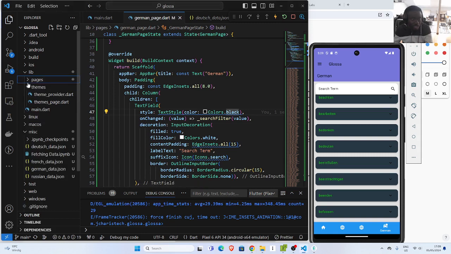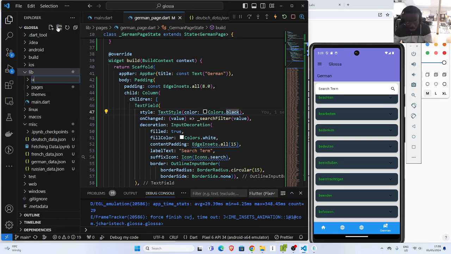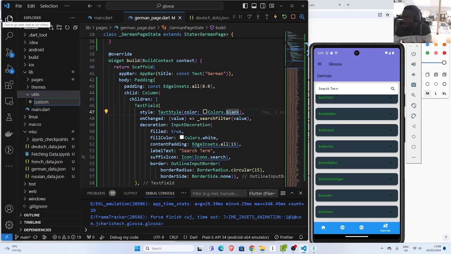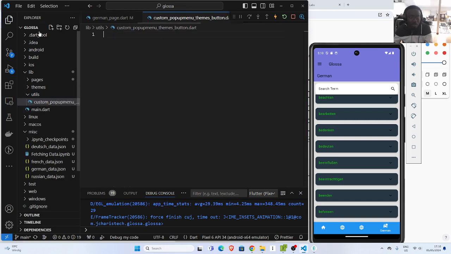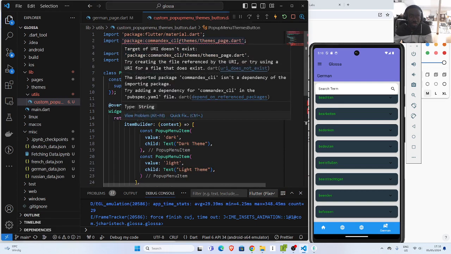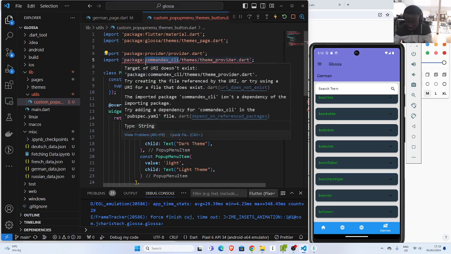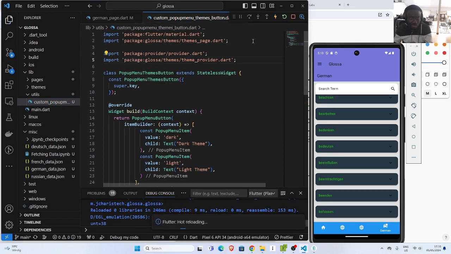So inside my pages, we have the themes. Inside my library, I'll create a directory called utils, and I'm going to create a custom pop-up menu for the theme, themes button dot dart, right? And inside here I'm just going to import this, and I'll explain what I'm doing. I'm going to be picking the theme from Glossa. You see that sometimes I'm pasting some stuff, because I've already done it with some apps, so I'm just repeating these features.